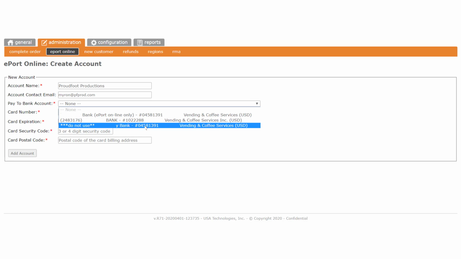Notice this line. If you've ever had to change your bank account in USA Live for whatever reason, the previous account will be marked Do Not Use. Be sure not to use an account with this flag on it.